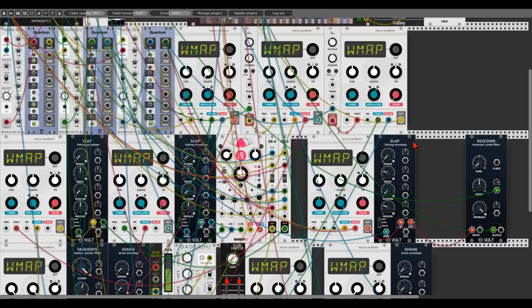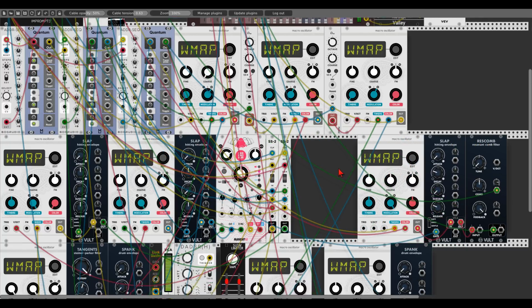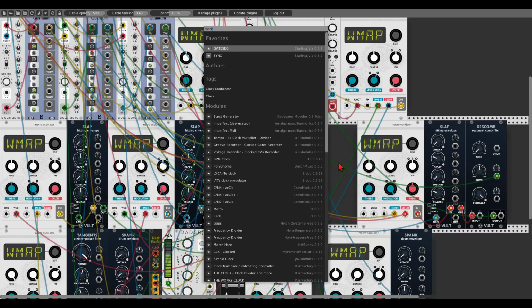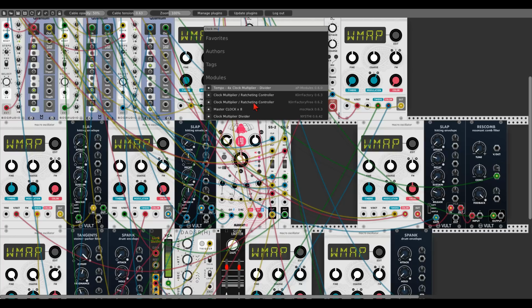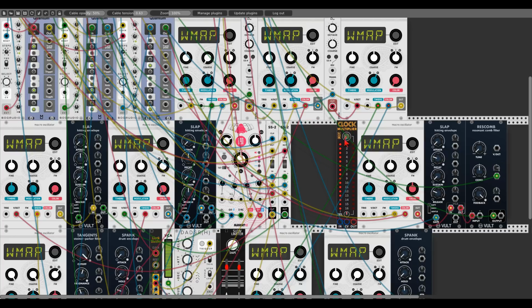And what we can do with it before we say goodbye, let's add a clock multiplier. Where is it now? From the Clear Factory. And let's see, we have the clock going to the gate input. Let's send it first to the clock multiplier.